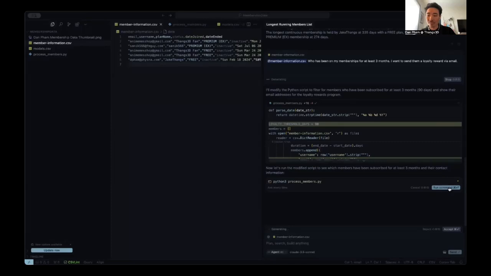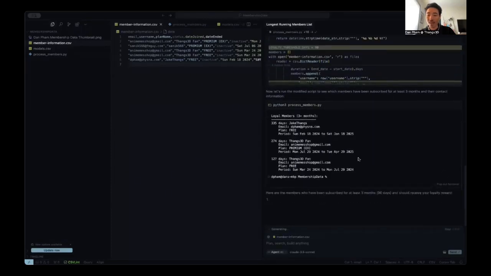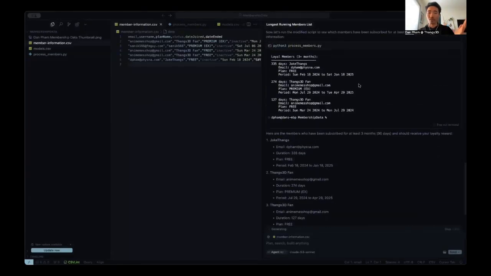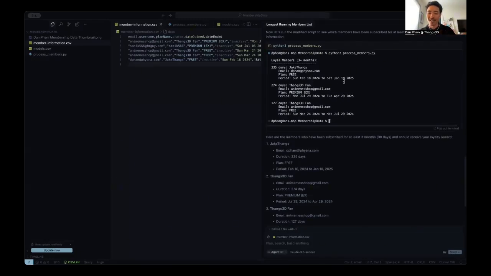I'm gonna accept the changes and click run command. And boom, just like that, it's gonna show me who my loyal members are, who's been joining for at least 3 months. You might want to specify though, if it's blank, it means they're actually still an active member. In this case, it looks like people ended their memberships, so keep that in mind when you're updating the data.